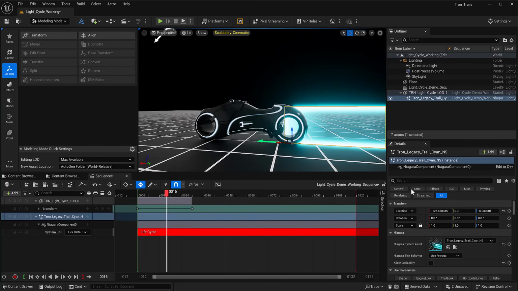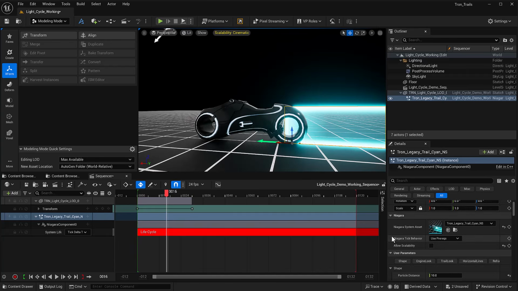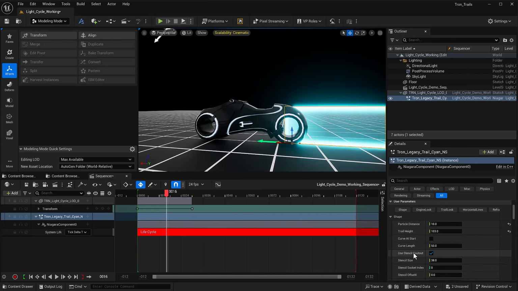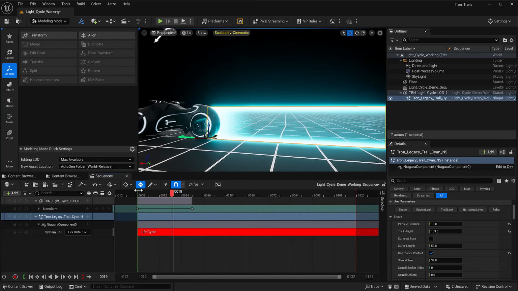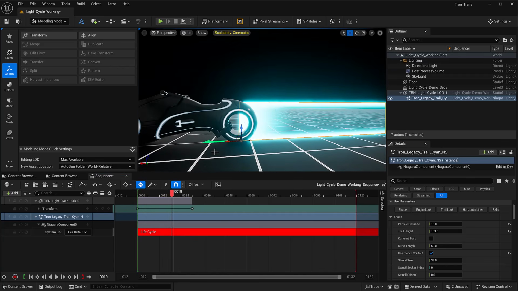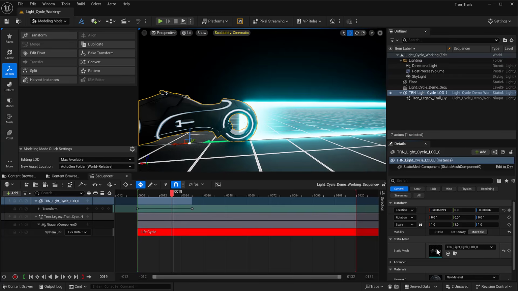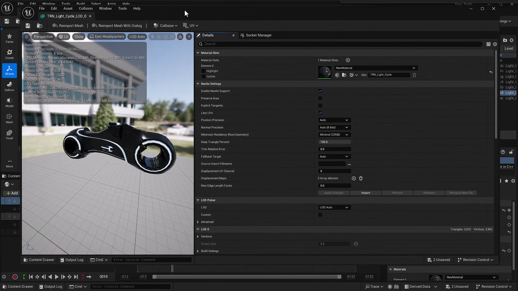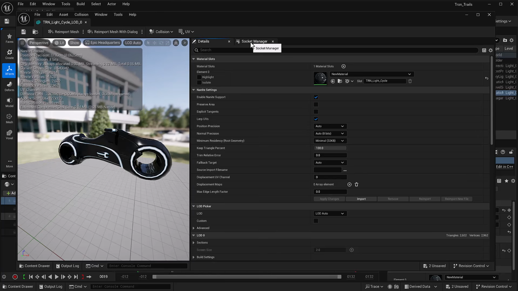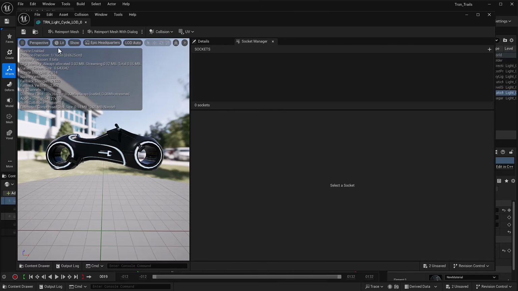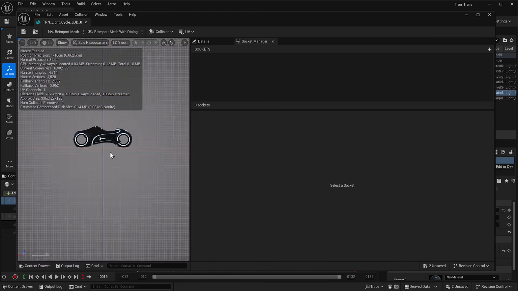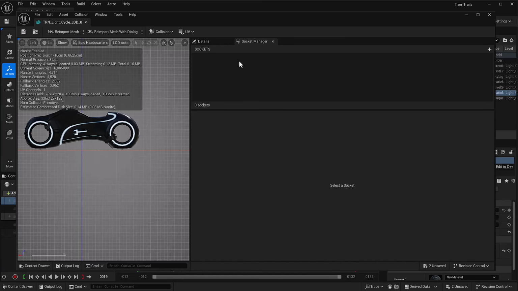If we look at our emitter here, and go down to the shape section, you'll see that there's this part that's called use stencil cutout. Right now it's turned on, but doesn't know what to do. We could try to figure it out and make it work, but let's try this instead. Let's go to the geometry for this light cycle and open it up. You'll see that there's something called a socket manager, and we're going to give it some sockets. I'm also going to set the perspective to left right there.